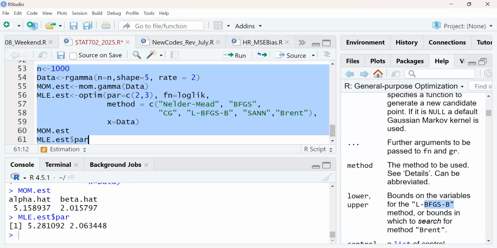And the moment estimator does well when the size is small. Okay. All right. So please do this. These are the sort of things we want you to do.